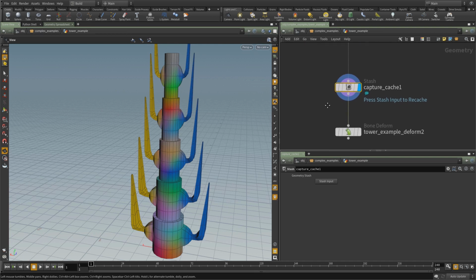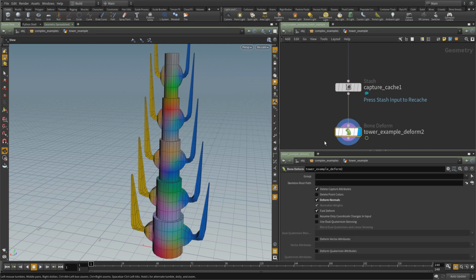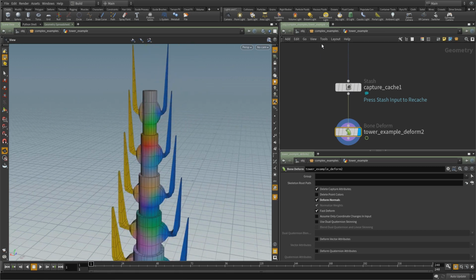And what that allows you to do is you can have your deform on. Oops. I don't know what's going on. Oh, I have the other one displayed.